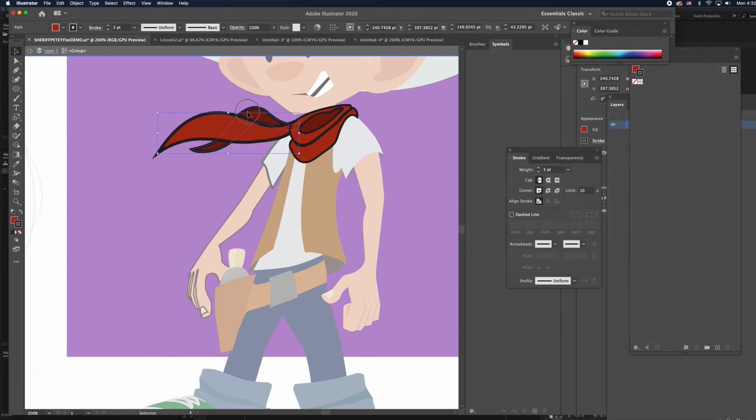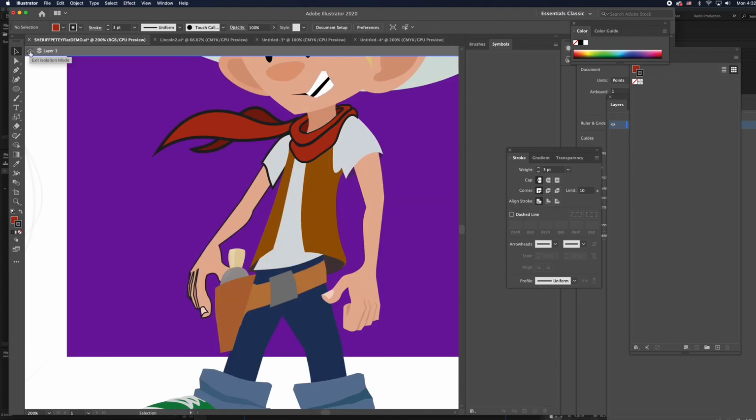Now, we've been editing this group, right? I'm done editing the group. Up here at the top, you can see I'm in there. I need to go back to layer 1. If I click this back one level, I'll go back, and there we go.